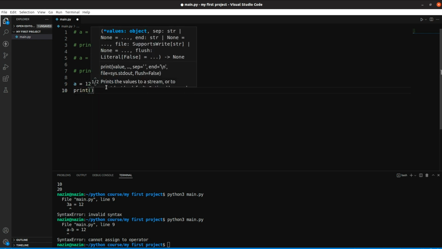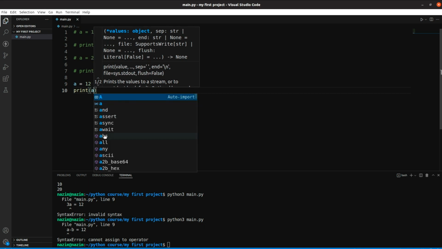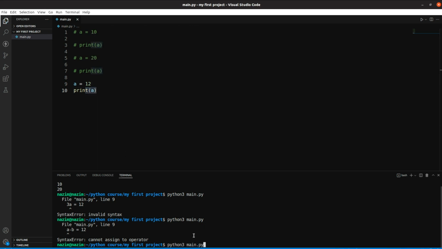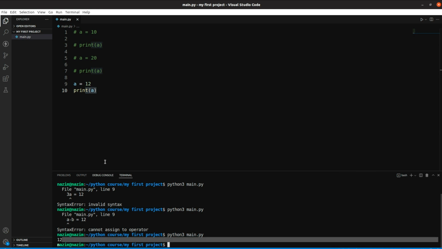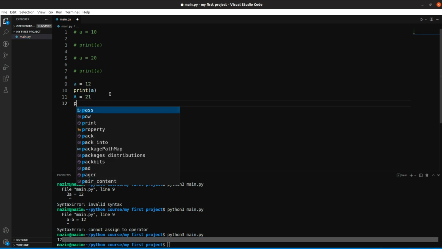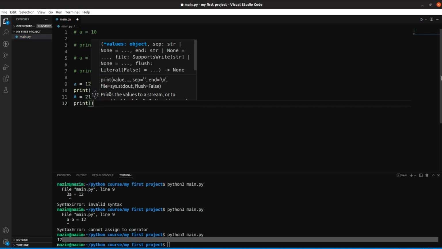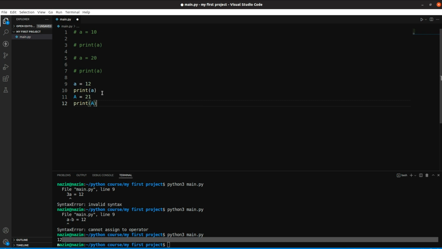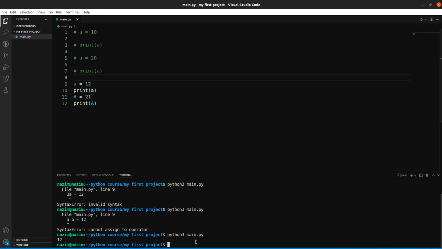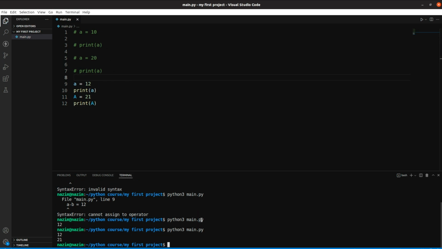The variable names are case sensitive in nature. For example, if I declare a as 12 and print it, it will give me 12 when I run it. But if I initialize capital A equals 21, and print the capital A and small a at the same time, then I run the code, I'm going to get two different values because small a is different from the capital A.